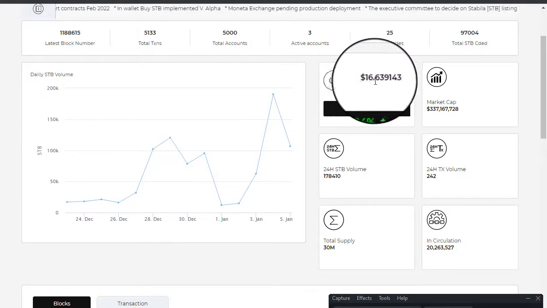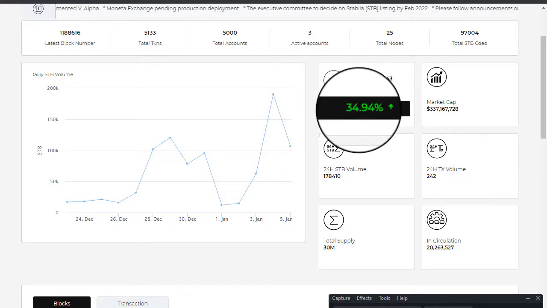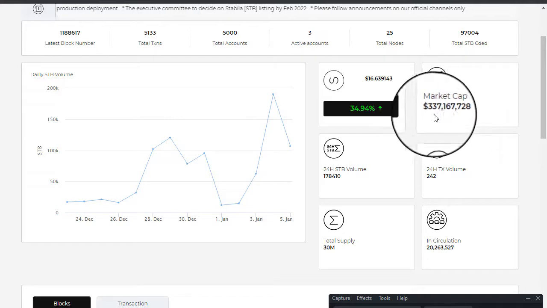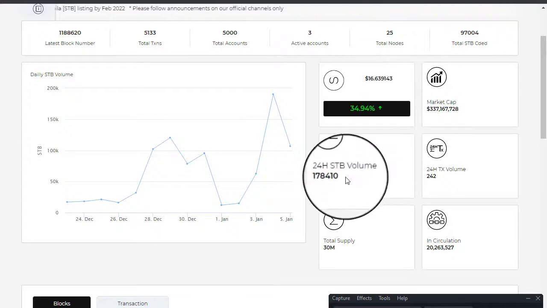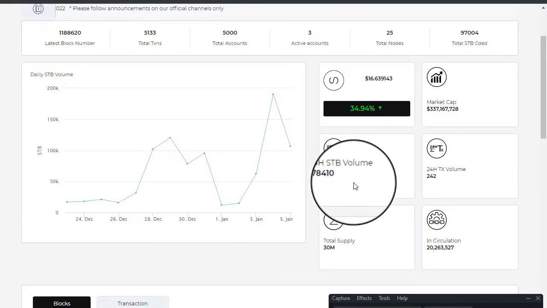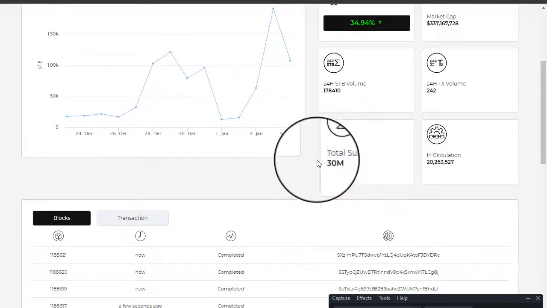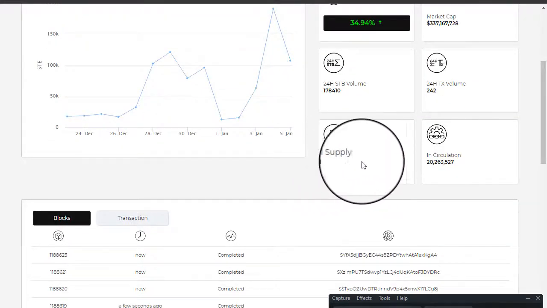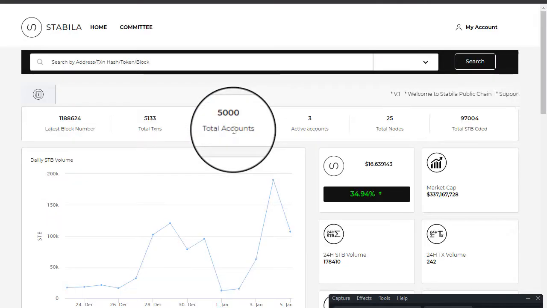So per Stabila has a price of only $16, and you can check the 24-hour growth. The total market cap is $337 million, the 24-hour STB volume is 1.7 million, and the 24-hour transaction volume is 242. You can also check the total maximum supply of 30 million and the circulating supply of only 20 million.